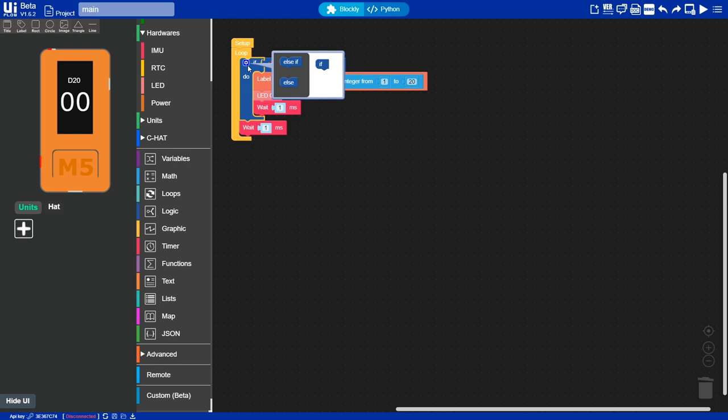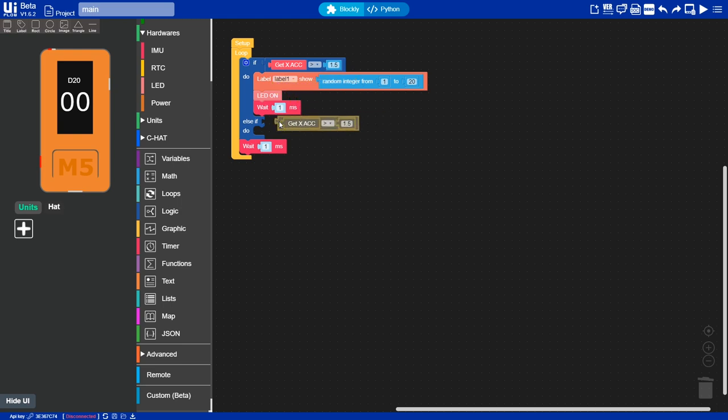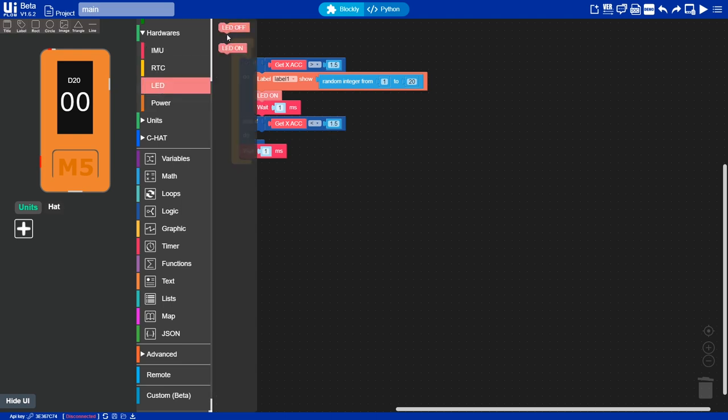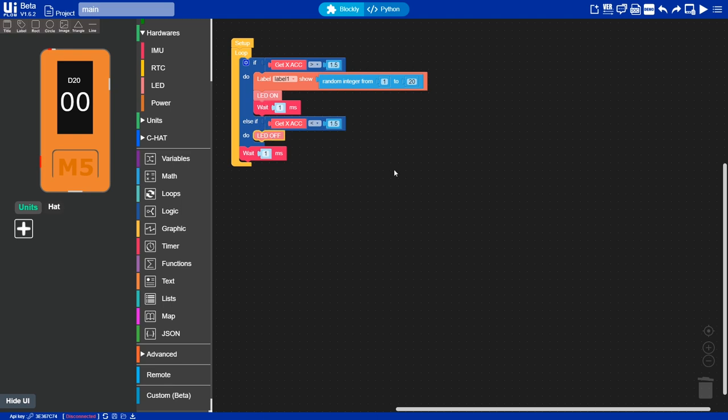Then up here on this little second little cog thing, we can add an else if. And we'll duplicate this one. Put that here. Now we want to do the opposite. So if it's less than 1.5, which means we're not shaking it, then we want the LED to turn off. And if you hit play, that should be pretty good.